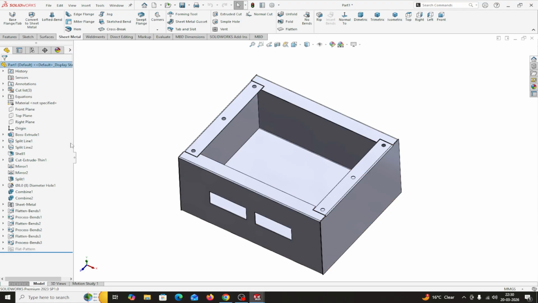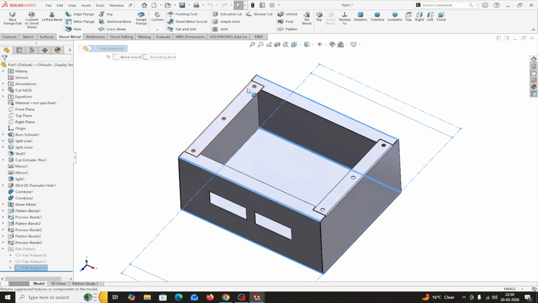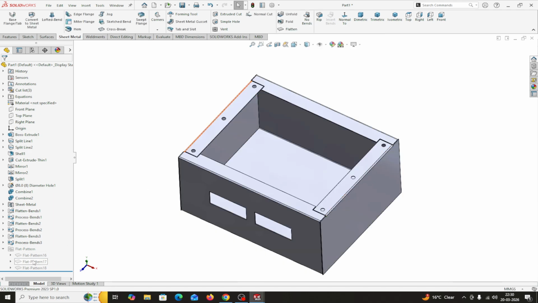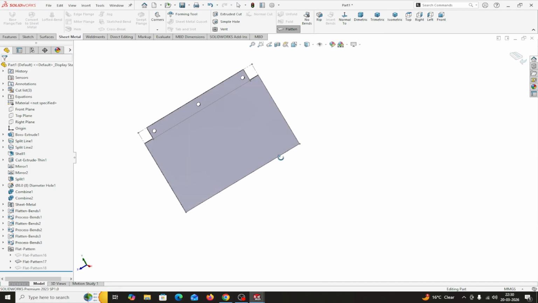Sheet metal, this one. If you look at the bottom in the feature manager tree, the flat pattern folder, they are the 3 flat patterns. You select the bottom one and flatten. This is the sheet metal. Okay. And this one, select the second one, flatten. This is the second part.